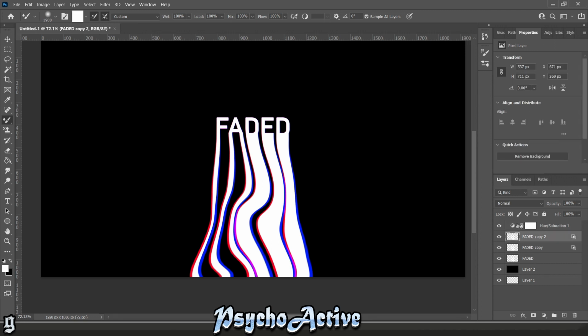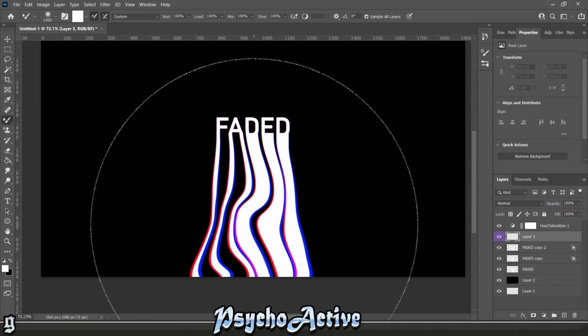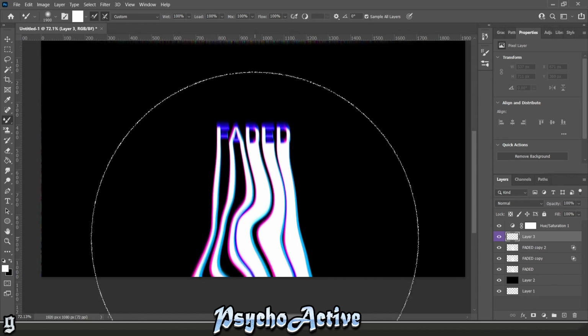Then on the layer right underneath the hue and saturation, we'll make our new layer. So once we've selected this new layer, it's got nothing on it, but because we've got sample all layers on, it's going to melt all of the layers underneath it. So you'll see when I start to click it, it just starts to melt.